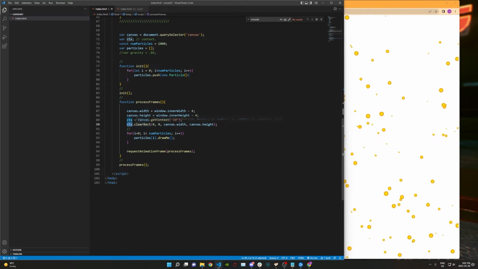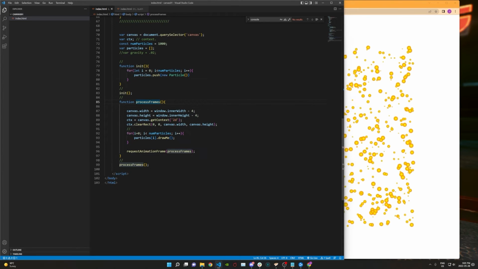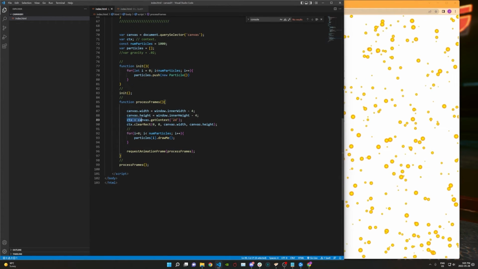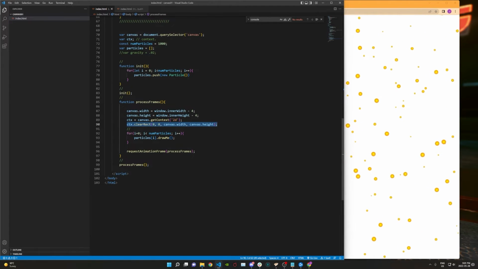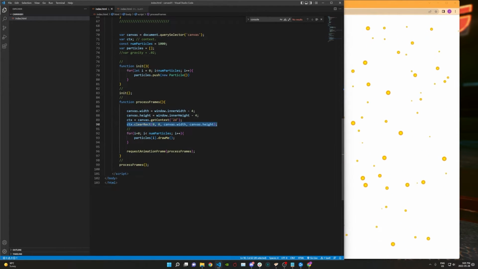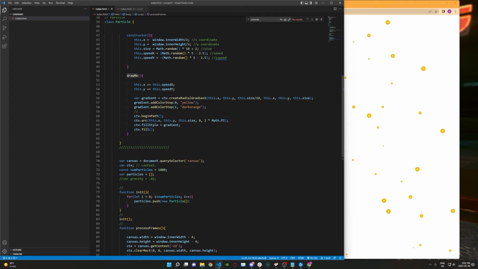Then, so then we clear the canvas, clear rectangle, the canvas. Sorry, guys, I'll try to repeat that again. So we define the canvas width and height again. We then clear the canvas completely. And then for each particle in the particle array, we invoke the drawMe function.